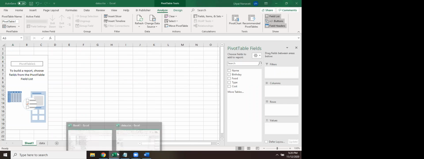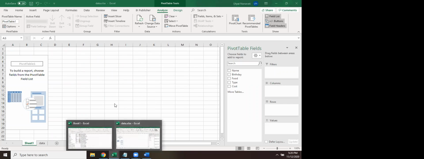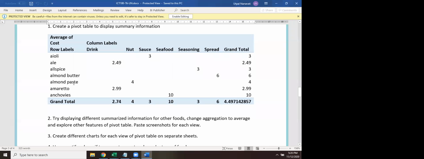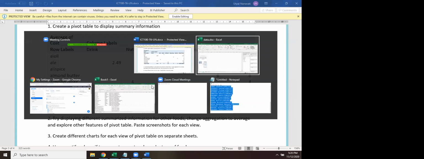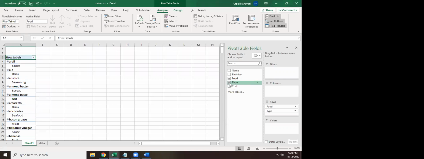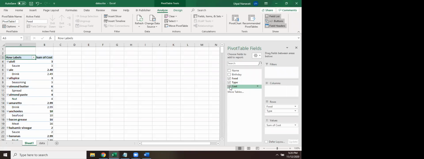Oh, I shouldn't have done that. Oh no, that's fine. This is my Sheet 1 and these are all the fields that I can show on my pivot table. So what is it that I am supposed to display? Average of cost. This is the list of all the items, and then what is the data? Drink, the food, type and cost. Let me select these three.